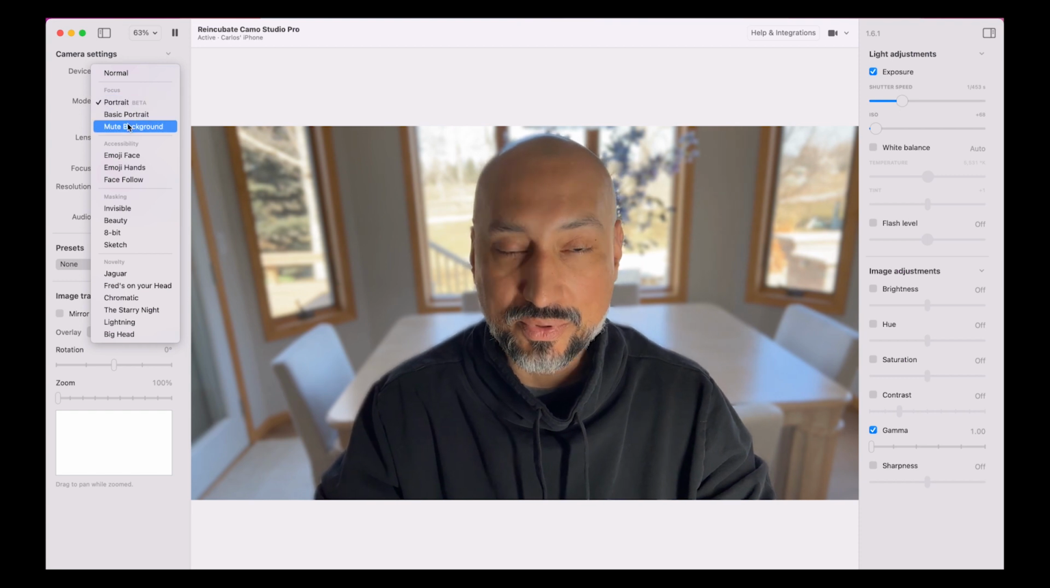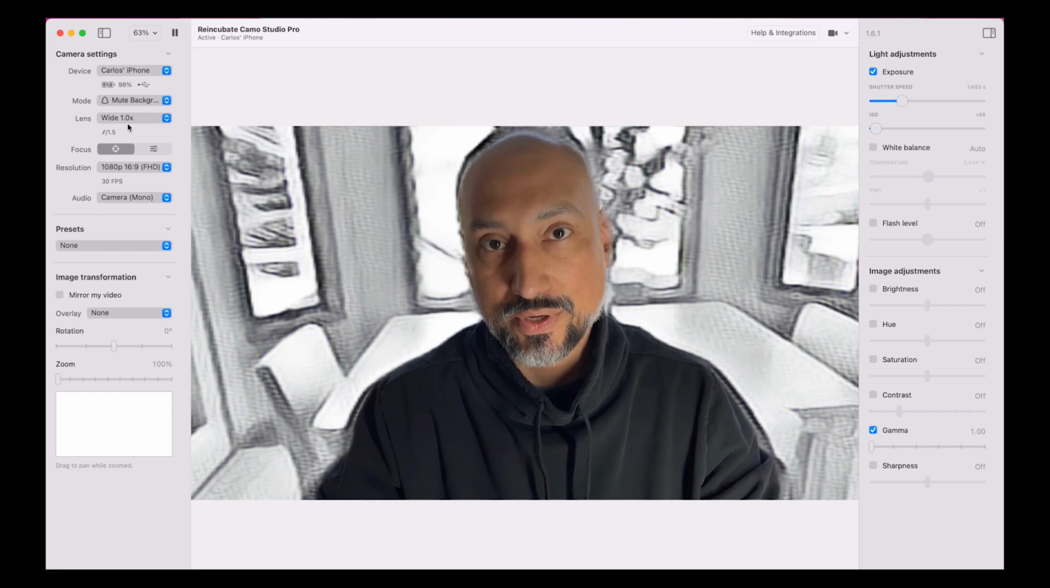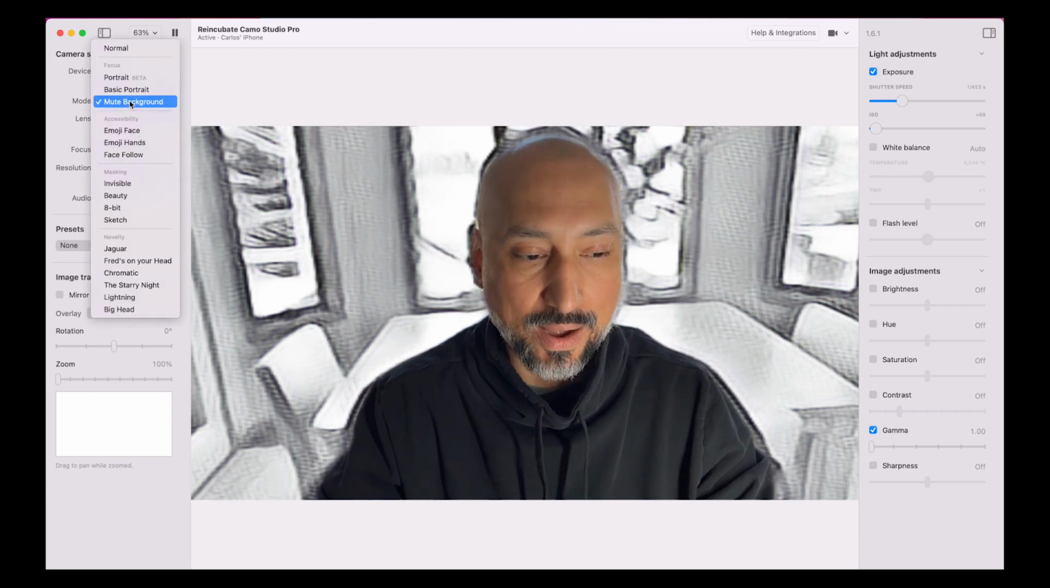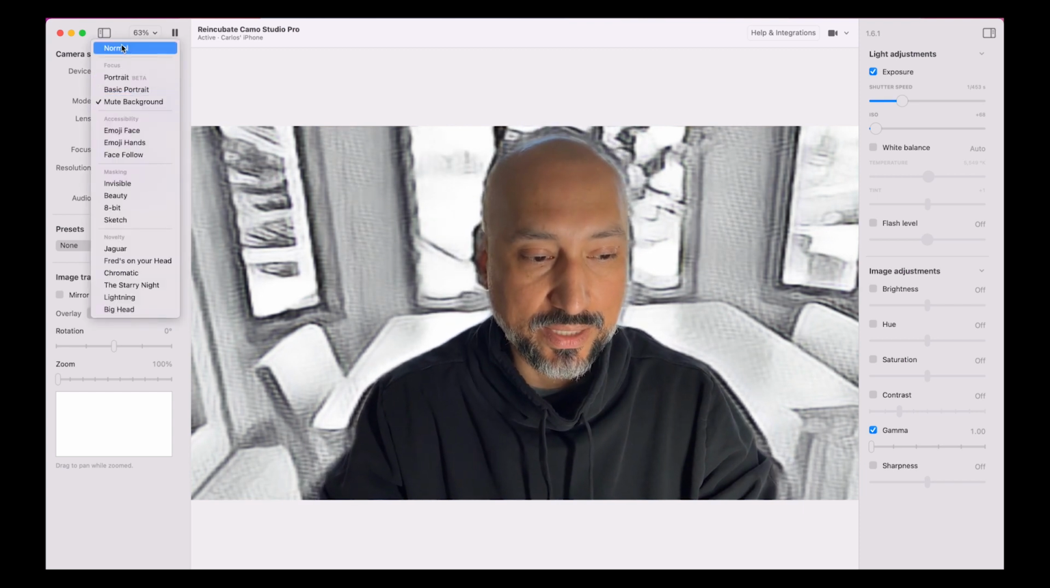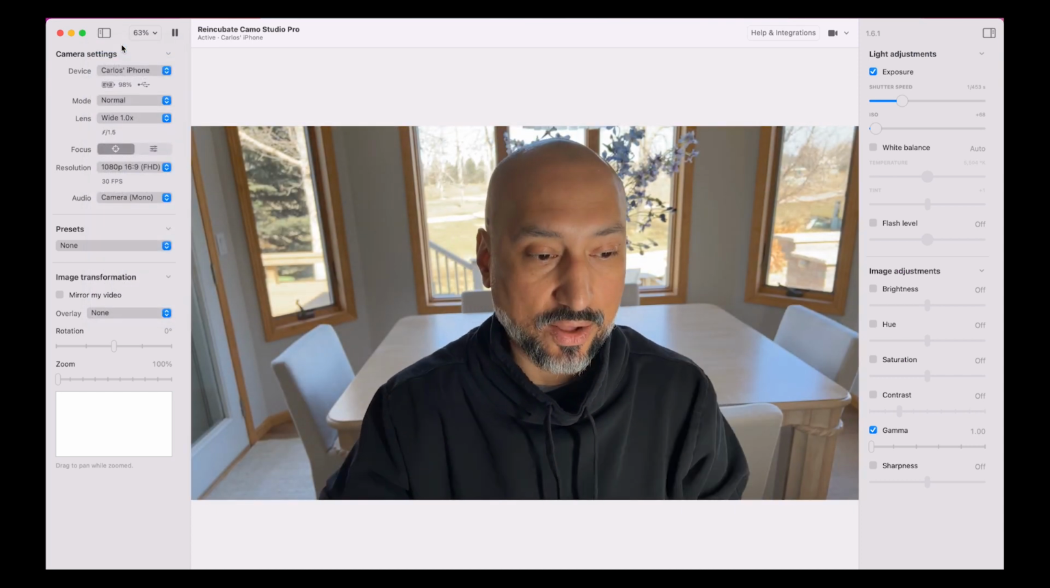And then they have this thing called Mute Background. This is like a novelty thing. Who would use that? I have no idea. I will never use it. So for me, it would be either Normal or Portrait if I was going to use it at all.